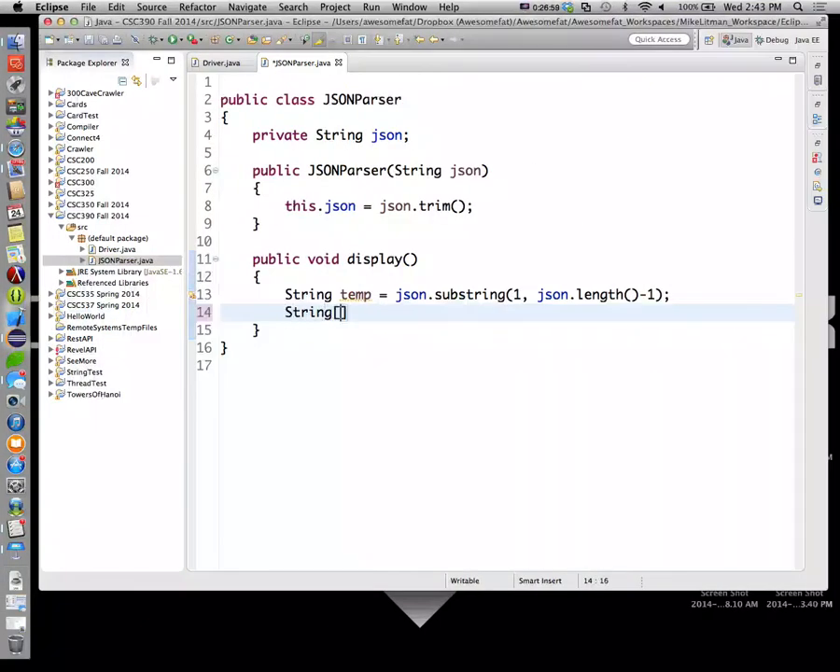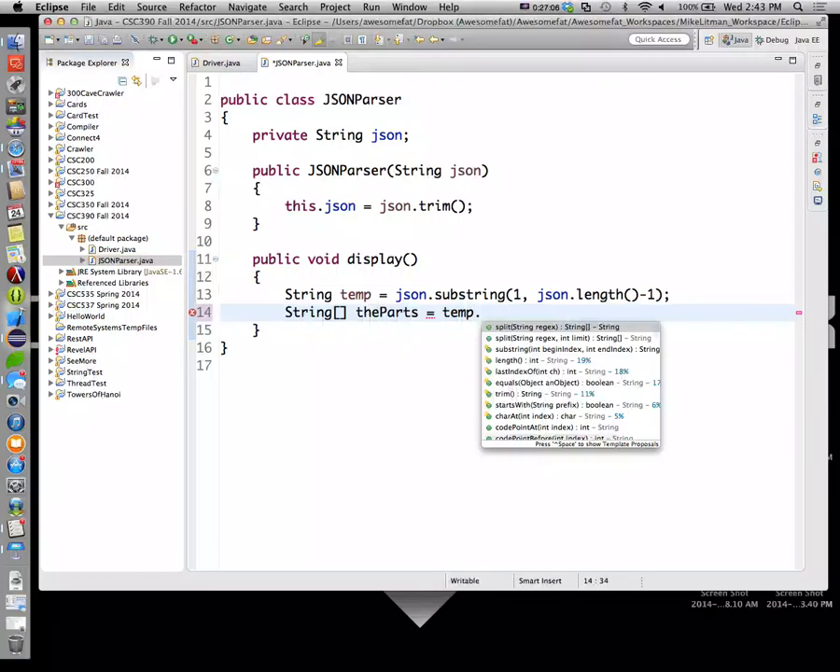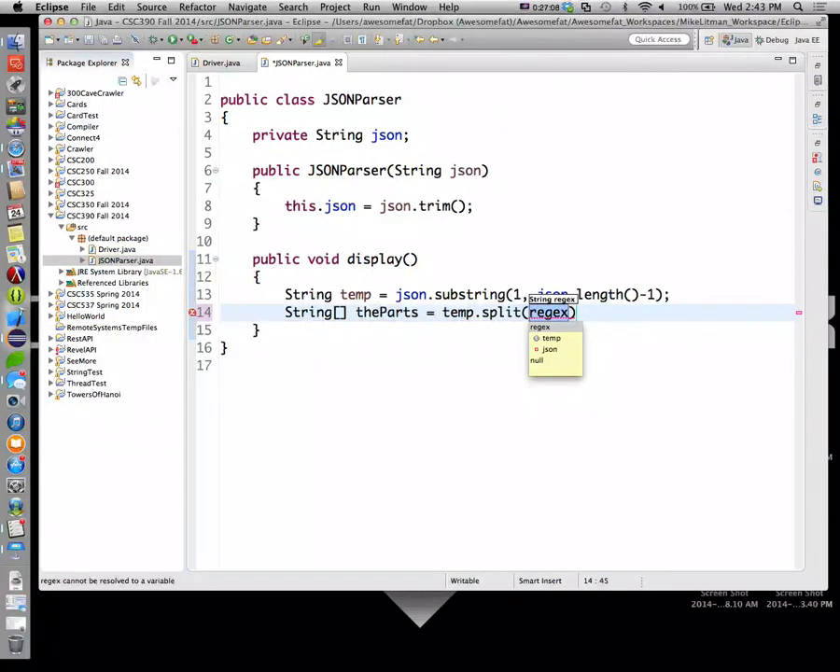So I'm going to go ahead and create my string array. We'll call this guy parts, and this is going to be equal to temp.split. What it actually takes is a regular expression, but for our intents and purposes, we're going to have a regular expression that is exactly one comma.